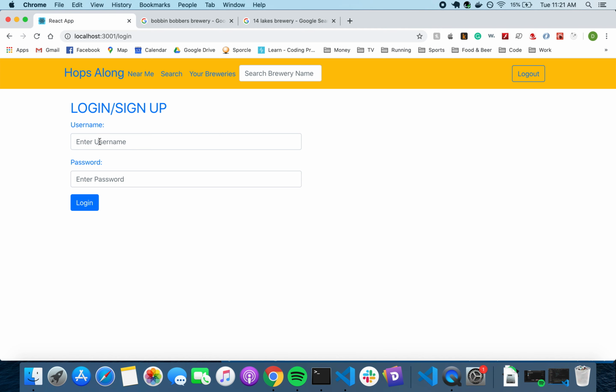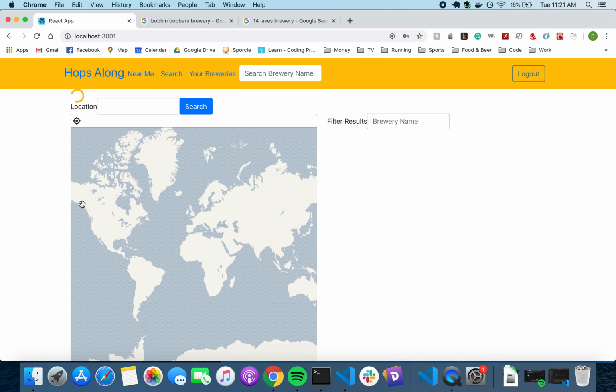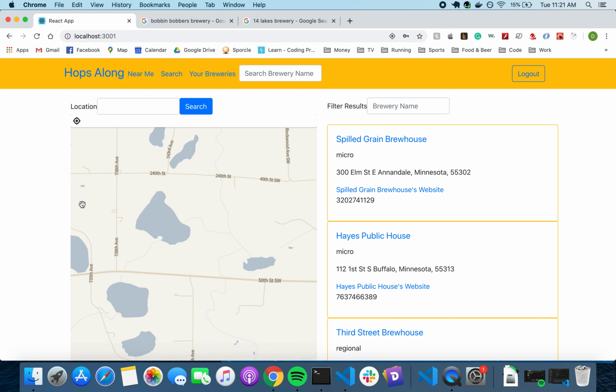I decided to create a login and sign up page all in one, simply because my user model is very simple. It just has the username and password. So if the username exists in the database and you type in the right password, it will go ahead and log you on. As you can see, I typed in the wrong password. But if the username doesn't exist when you type in the username and password, it'll just go ahead and create that user for you. And so this is the first page that it takes you to.